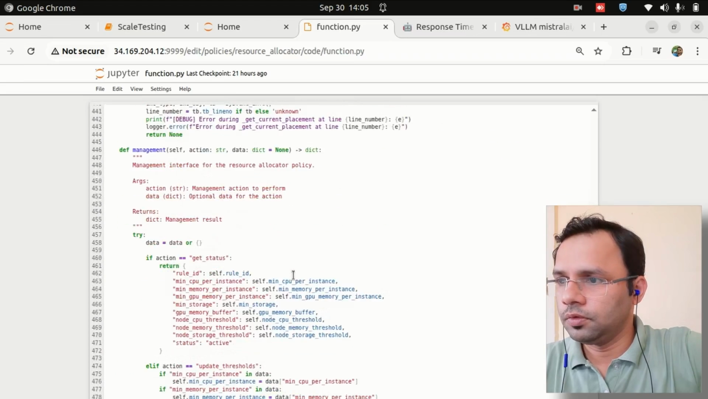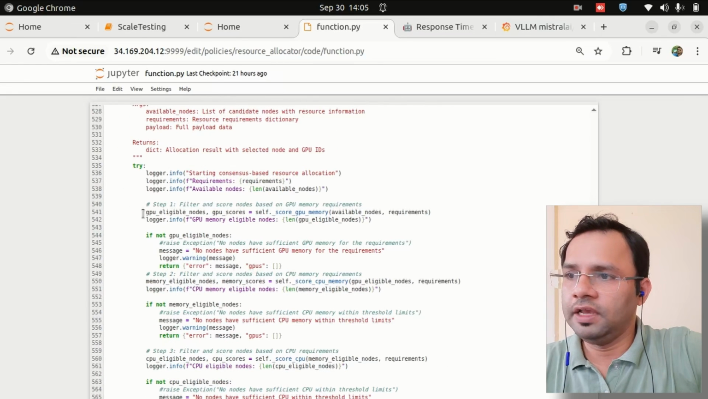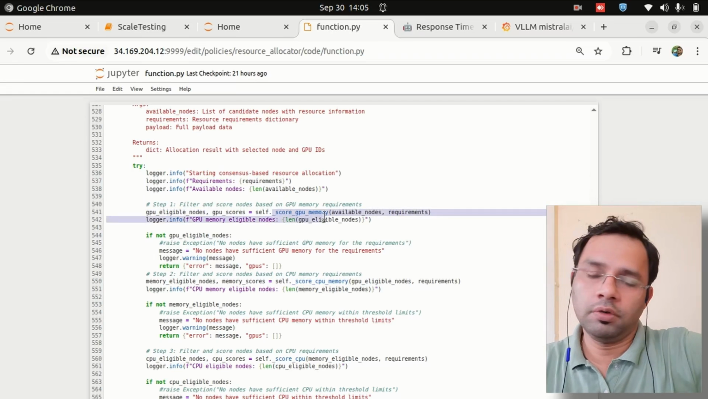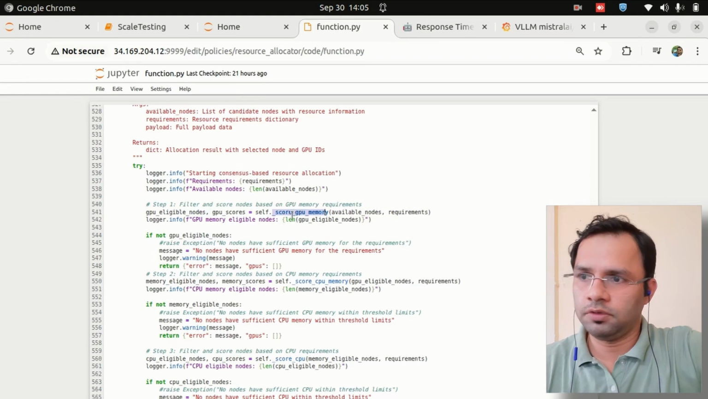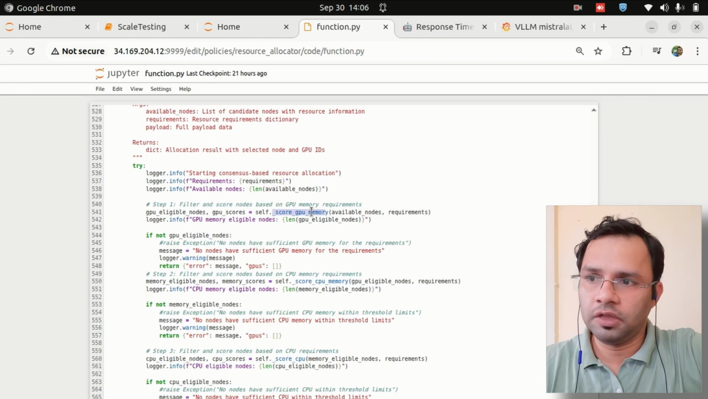So in this resource allocation helper, first it identifies eligible GPU. You have another function which takes the available nodes and the requirement of the block, and based on that it tries to identify GPU eligible nodes. That will be the input to the next function call, which is score CPU memory. Now GPU memory is over. We are not explicitly checking the GPU utilization right now, just for the sake of simplicity. Maybe you can add that in this particular place, where you can monitor not just the GPU RAM, but the GPU utilization as well.